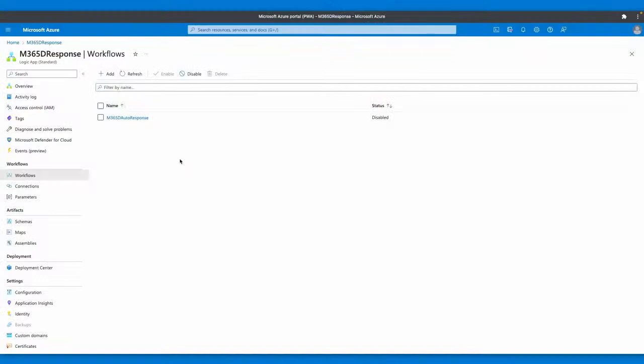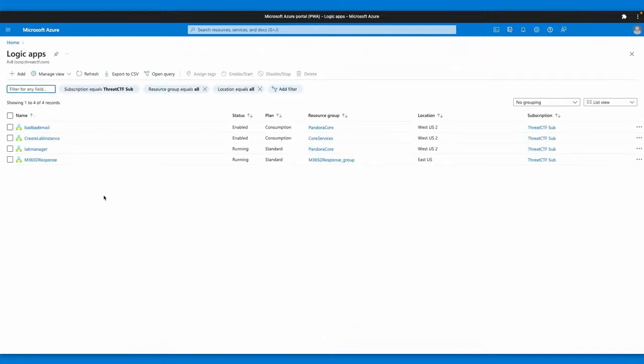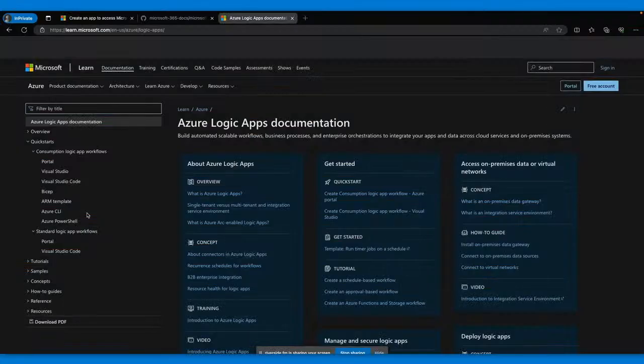Okay, so now let's go and create our app. I'm excited. The first thing you need to do is to go to the Azure portal, go to Logic Apps, and then create a new app. I will be skipping that part because it takes some time to create the Logic App. However, in our documentation, here you can find all the information on how to create your Logic App.